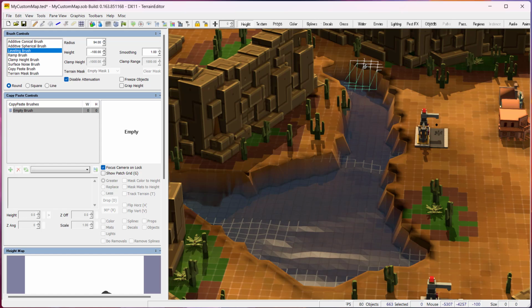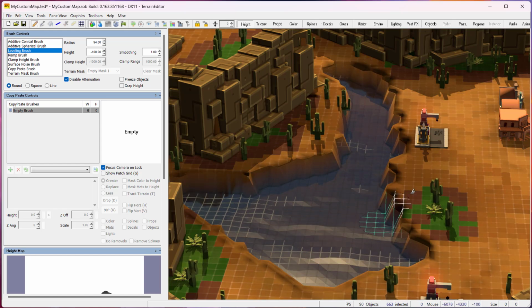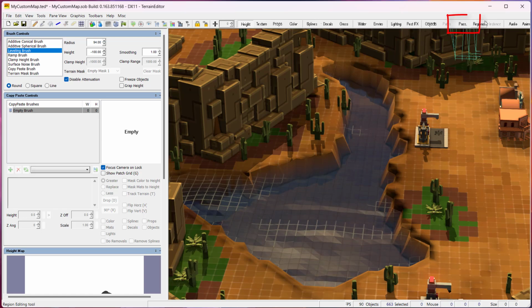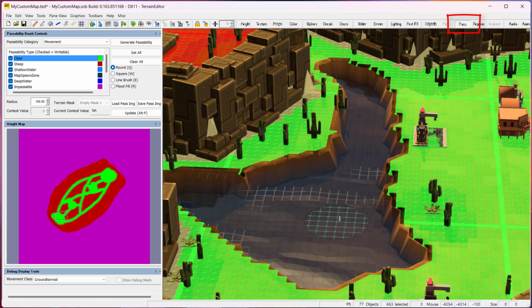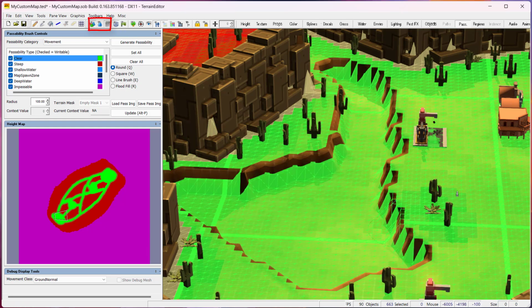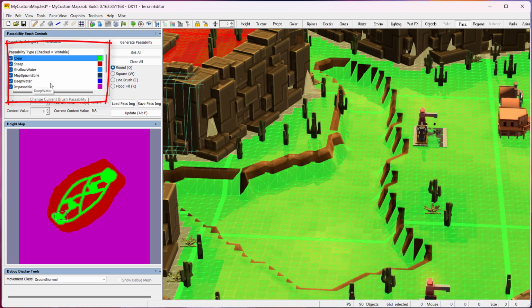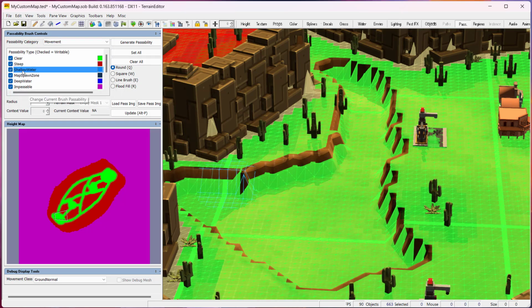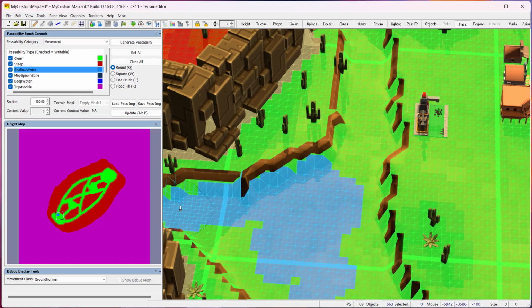Now, as it stands right now, this water is walkable by the units, because if we go look at the passability and we remove the visibility of the water, you can see that the green passability is all the way through this thing, meaning that the units are just going to walk right through it. You can go into here and set this as shallow water. And I'm going to select this shallow water under the passability brush controls, and you can paint in shallow water here.